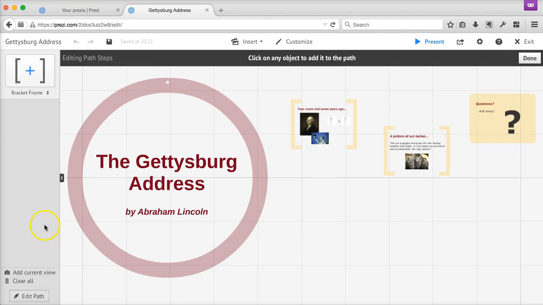That will toggle on the path editing view. If you don't click this button, Prezi will assume that you're still in content editing mode, where you can add and delete text and frames and multimedia. But once you click this button, Prezi will enter the path creation mode, where any interactions you have with the presentation will be recorded in your path.